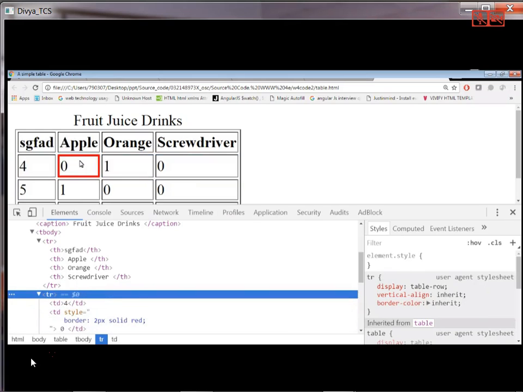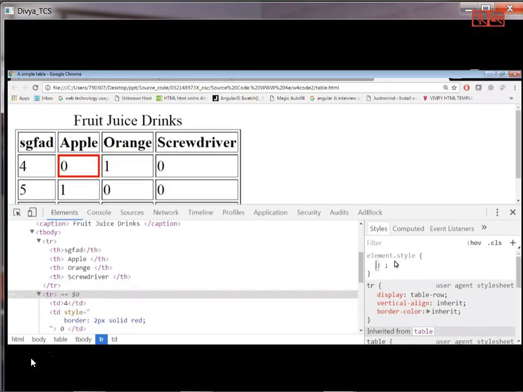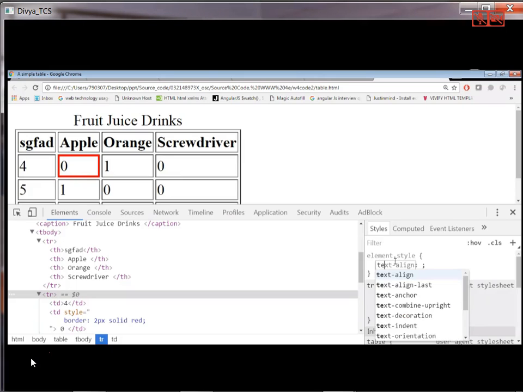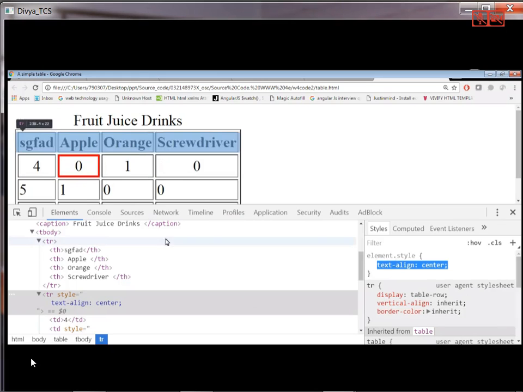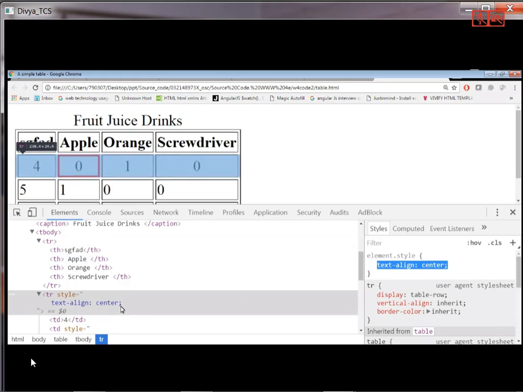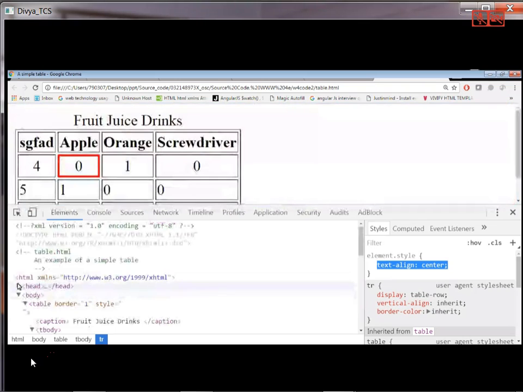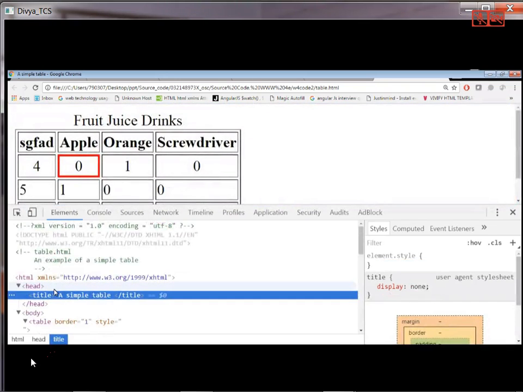Okay, you can see here, right? If you want to have text align center, this is again a CSS property. You got the text as center, right? So by default, in your head section, you can write a style, or internal style.